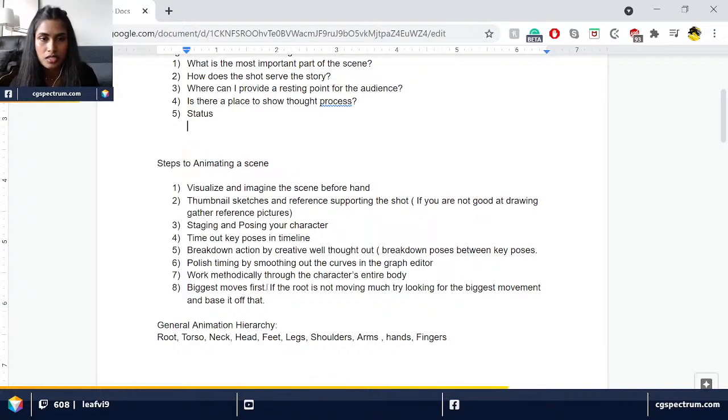So visualizing it, thumbnail sketches and gathering references, staging and posing your character, timing out your key poses, break down poses between the key poses, polish the timing, work methodically, and the biggest moves first.